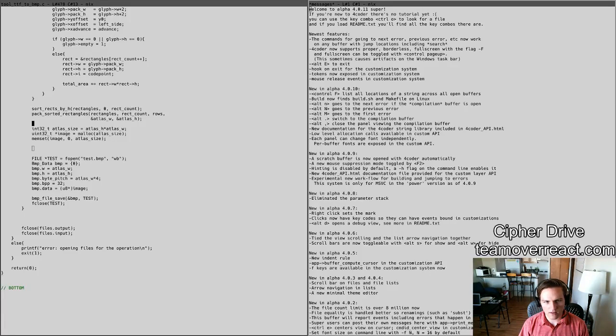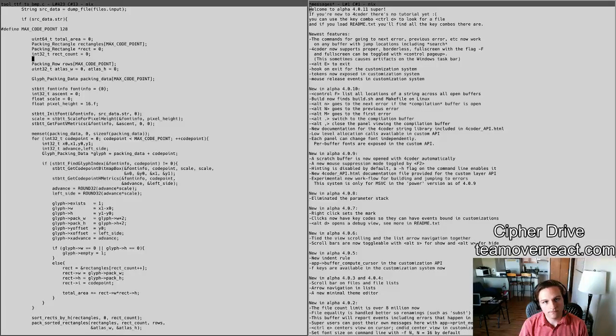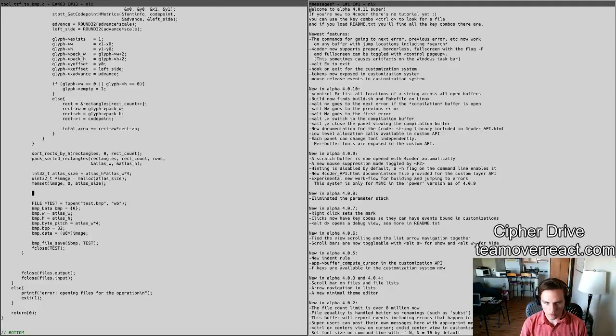Well, let's do it this way. Let's keep the atlas size with a ×4 on it for now, so that I can print out my bitmap and see if my fonts look good. And then we'll compress it down once I've looked at the test bitmap and made sure it looks right. Okay, so what we want to do now is, I believe I have an array of rectangles. Yeah, right here we have rectangles and rect count. That looks good.